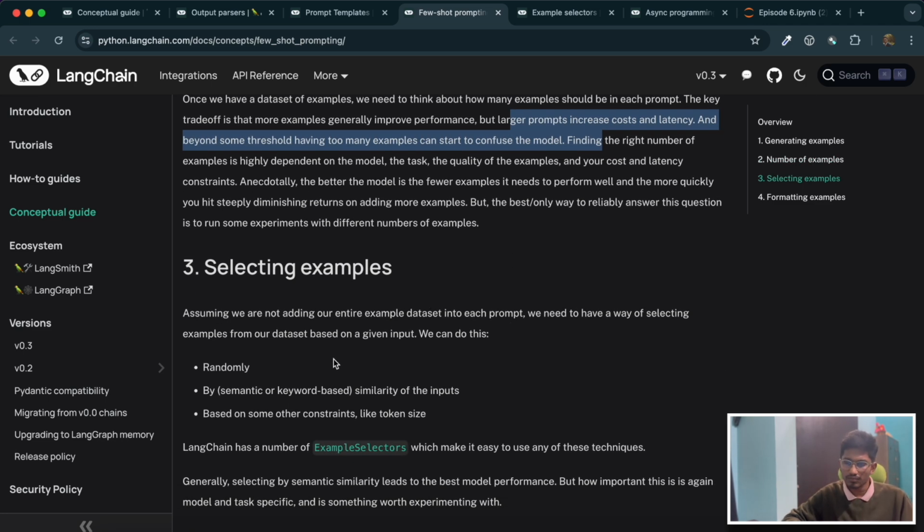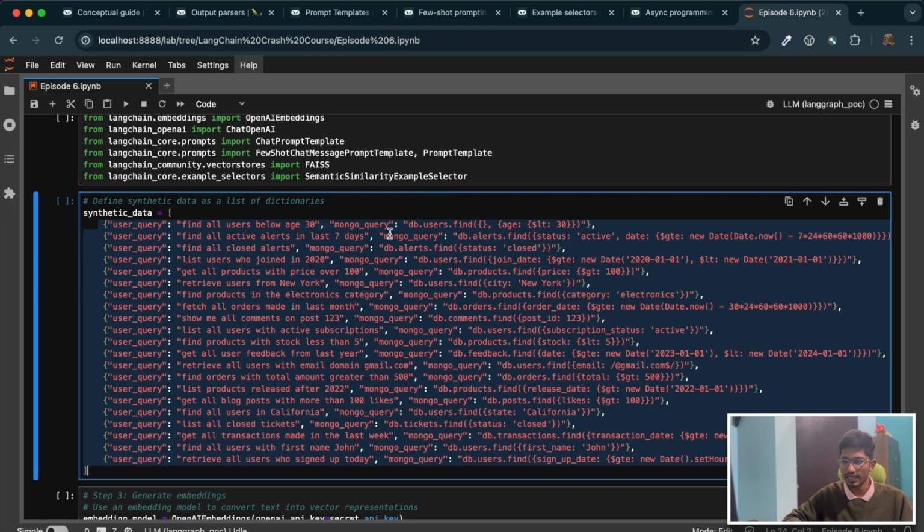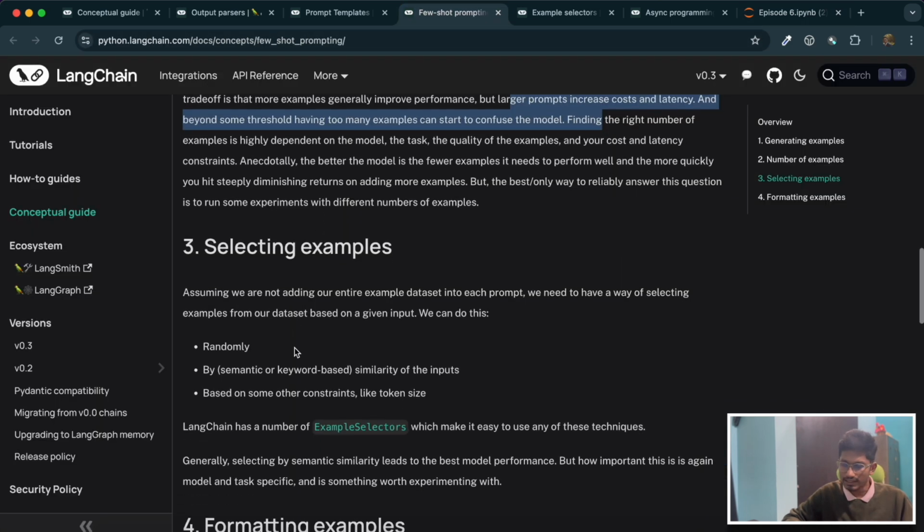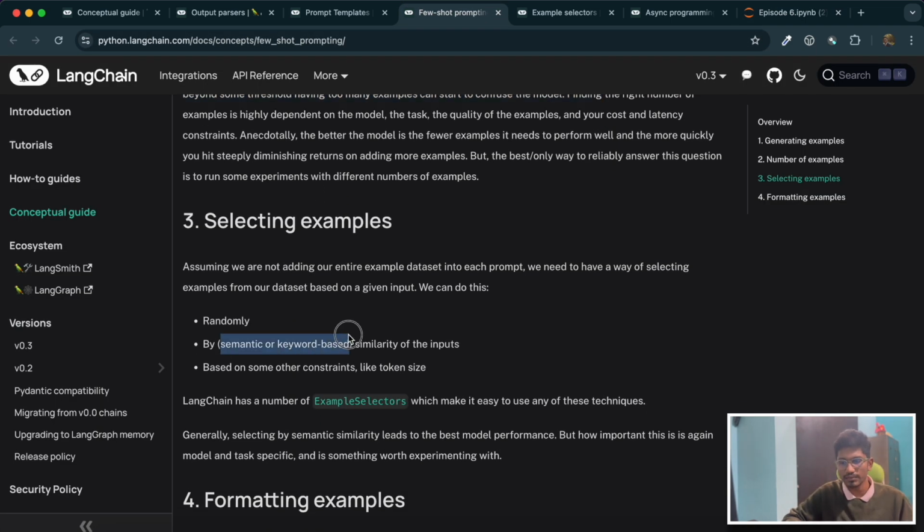There are some ways. If you have a set of examples like this, you can pick some random 2 or 3 examples, but that is not the best way to do it. Next, you can use semantic or keyword based similarity of the inputs. You can implement FAISS or some vector database, and then apply semantic search on top of your synthetic data set, which will find the top 3 or top 5 matching queries, based on the configuration, for the given user query, and you can use those in your prompt. This is the most desired, efficient and workable way to select examples from a data set.